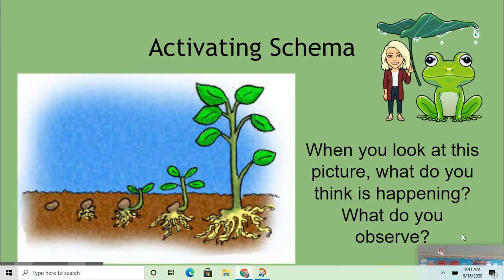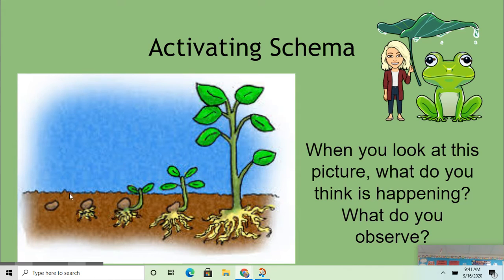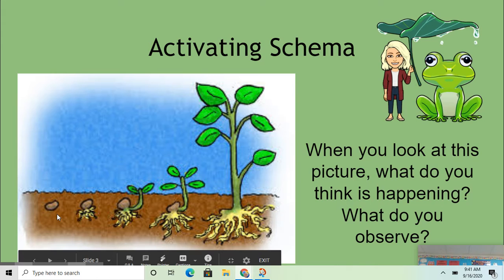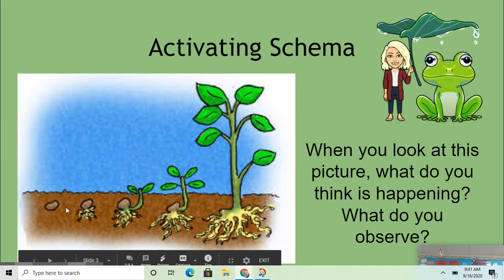So when I look at the picture, I see some type of bean, like a seed, and then I see that it's in the soil, and it looks like the soil is a healthy soil. It doesn't look too dry, doesn't look too wet. Looks like it's a nice color. Then I see the seed. I see the seed changing. I see the seed developing roots.